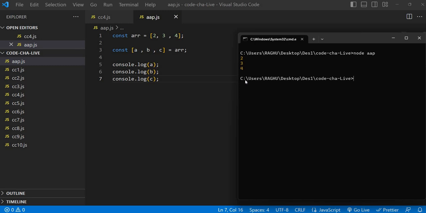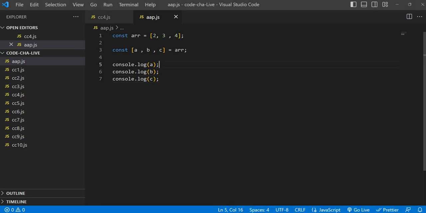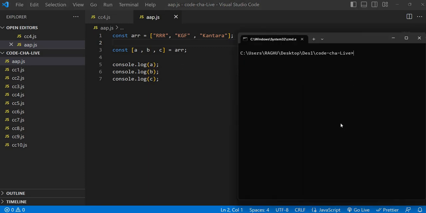if you see 2, 3, 4 in destructuring, it can be anything, even strings, like RRR movie, KGF, and Kantara. I think everyone loves these movies, right? So we are just destructuring into normal variables. A value will become RRR, b value will become KGF, c value will become Kantara. So that means you can destructure it. And this is one way.